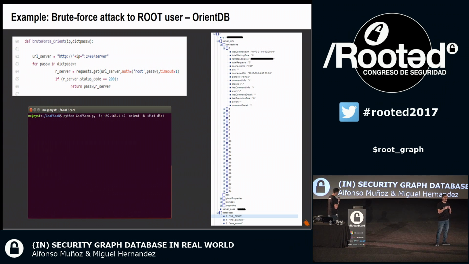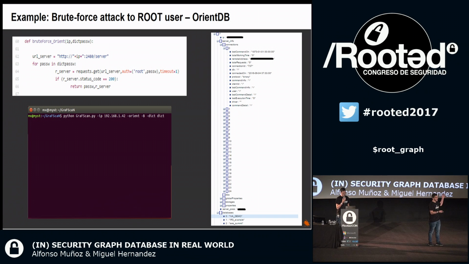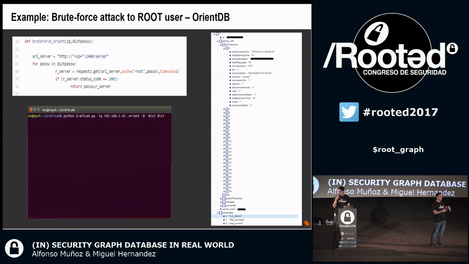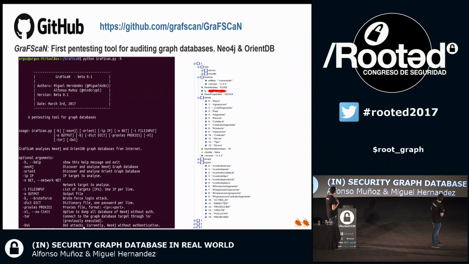It's very simple code. And then on the right, we can see that if you gain access to server information, you can see who has connected to the database, even if that is not your database. So you can see the clients who are using the database, the commands they use, the time they spend.